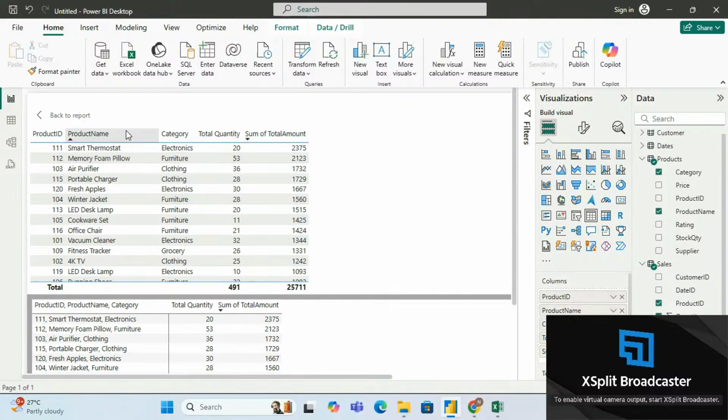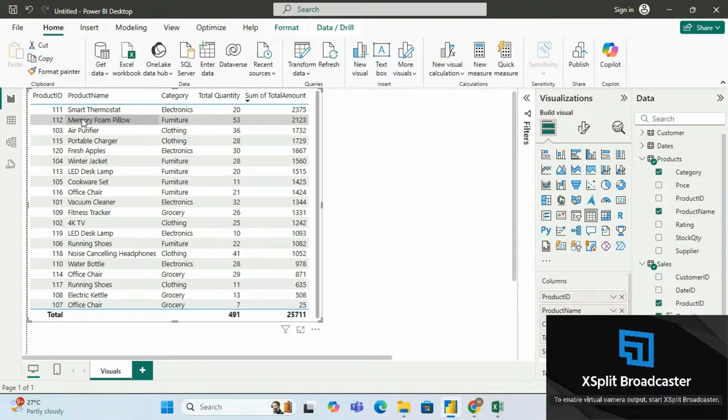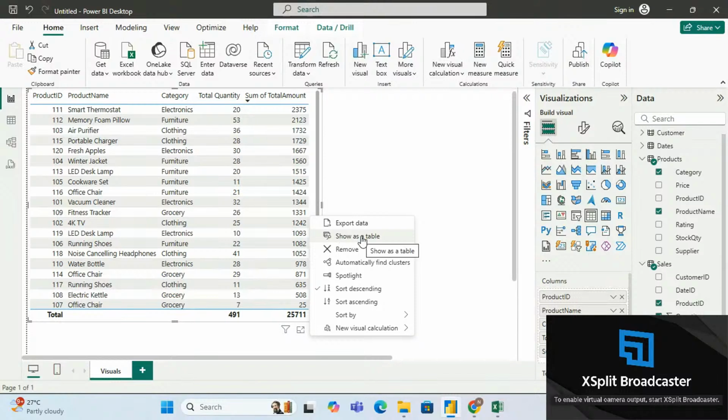Once you are done, you can go back to the report level. So that means whatever might be the visual, you can visualize the data as a table. Anyhow, we have the data in a table only, but what if you are using any other visual? The same option is available. The show as a table option will be available for the rest of the visuals as well, so that the data will be visualized as a table, right?